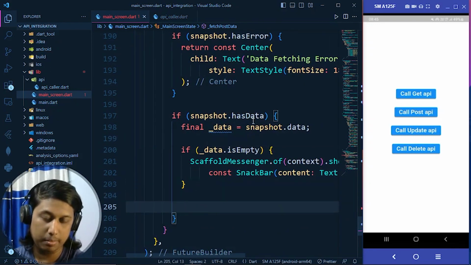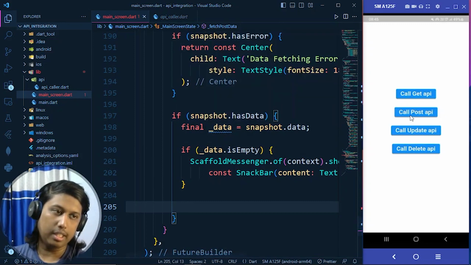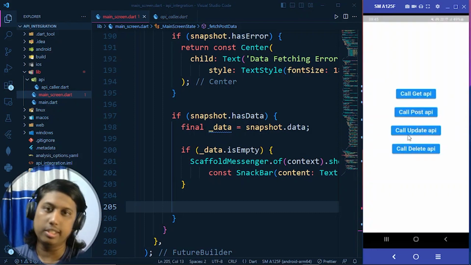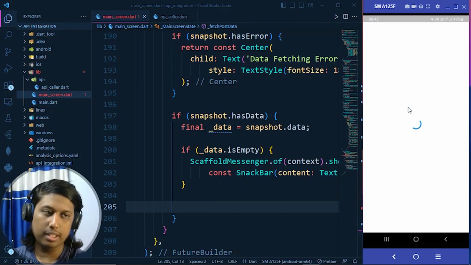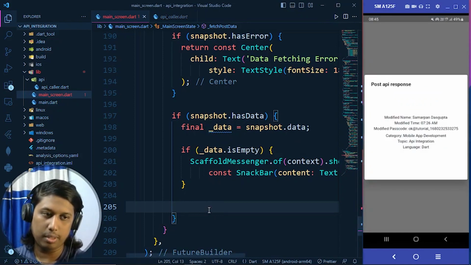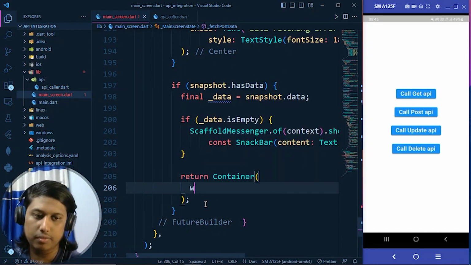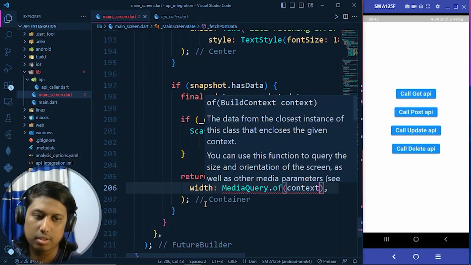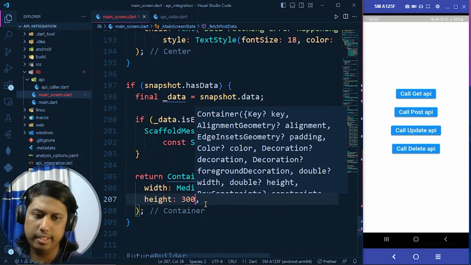And if the data is present, as I said, we will not show the data in that pop-up dialog here, we will show the data on the screen itself at the bottom of that button. There is a lot of data present: modified name, time. So we can do one more thing here: make a container, having the width covering the full screen width, and having a height of 300 as of now.